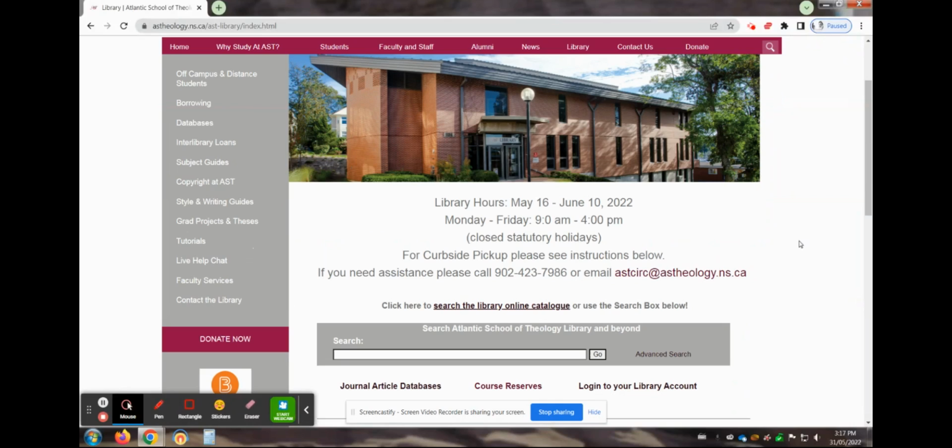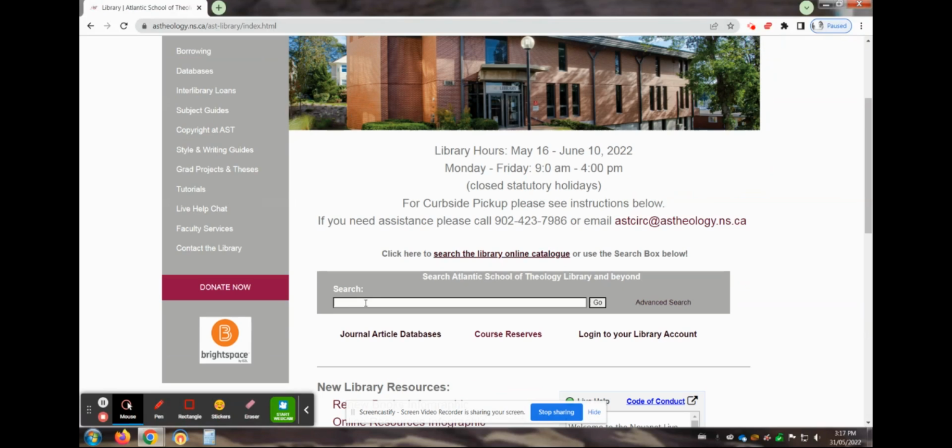Once you're on the main page, navigate to the middle of the page. So right around here in the middle, you'll see a link, and it reads, "Click here to search the library online catalog," or use the search box below. Just below the link is a search box that you can use. You could do a basic search in this field here, or you could click on the advanced search and do a more detailed search. But for purposes of this video, we're going to enter the catalog using the link right here. So we click on the link.